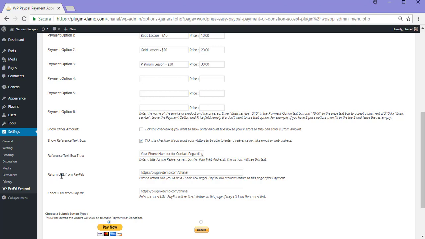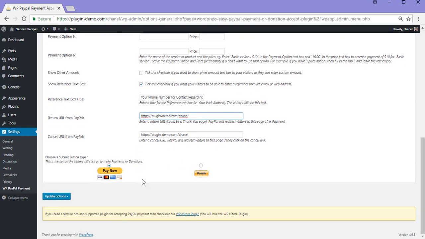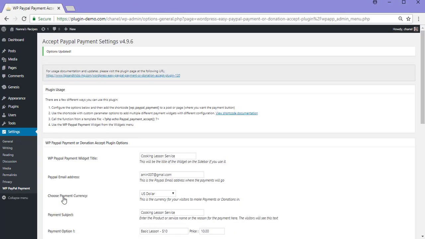You can have a return URL from PayPal and a cancel URL from PayPal. Those can both be entered in here. Your return URL from PayPal might be a thank you page. And if we scroll right to the bottom, you can choose which button you'd like. So there's a Pay Now button or a Donate button. And once you've completed that, you can go ahead and you can update your options. That'll save everything that you have configured.